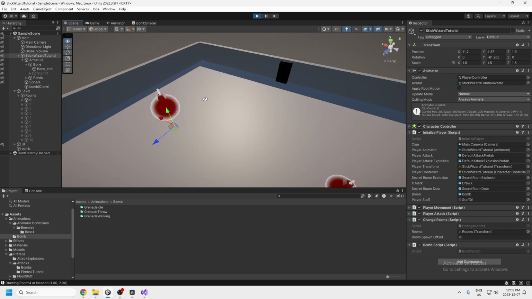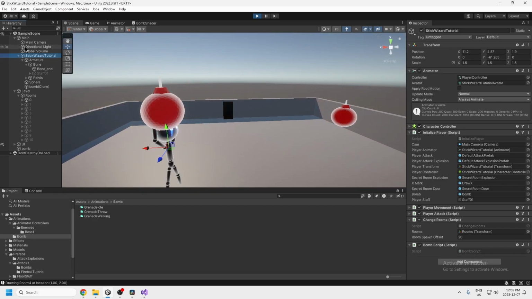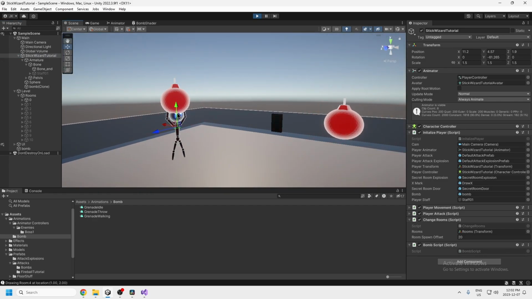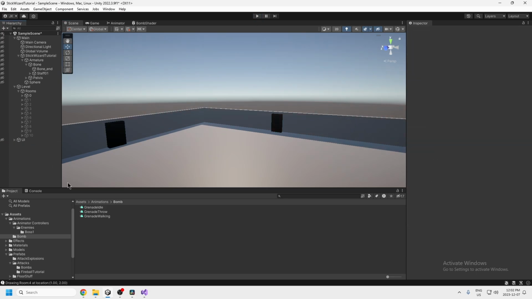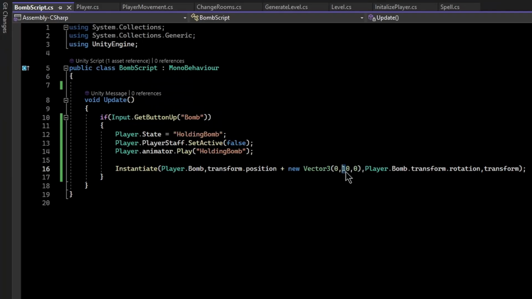Okay, so let's look in the scene view. Oh, our player's not visible. Yeah, so you can see that our player is holding the bomb, but the bomb needs to be higher above his head because right now it's mounted inside of the character's head, so that kind of looks stupid. Let's delete this flashing bomb from the scene. So right here, we've set it to be 10 above him.